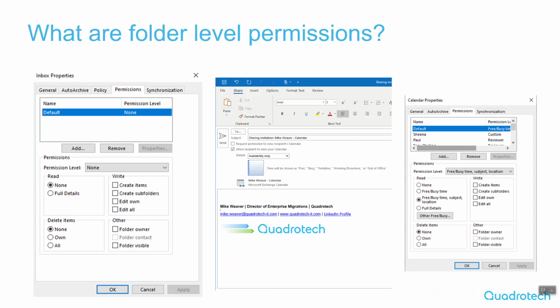Let's talk about folder level permissions. The first screenshot on the left is just right-clicking on Inbox and seeing permissions. As you can see, you can define these custom levels. The number one thing is Default. What is the default level of permission? I could give my entire org certain aspects of my mailbox. It's more commonly used in the calendar and not your inbox. You probably don't want to give the whole company access to delete your items or things like that. More commonly, this is folder level permissions for the calendar.